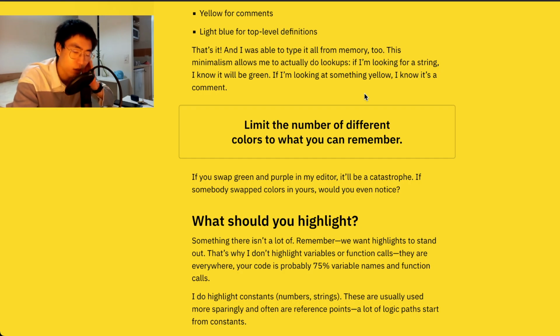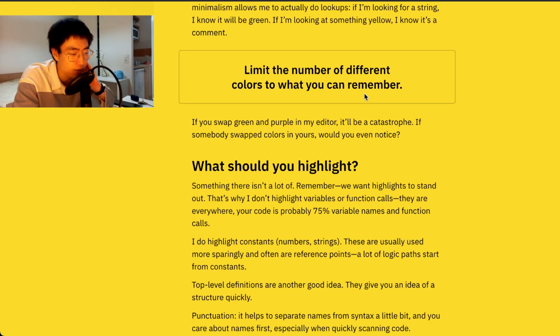I guess if you have a really long file and you're trying to find something specific, say you are trying to find a comment somewhere, and you know that you're looking for yellow, you scroll, and then if you see a yellow, you stop. If you swap green and purple in my editor, it will be a catastrophe. If somebody swaps colors in yours, would you even notice?